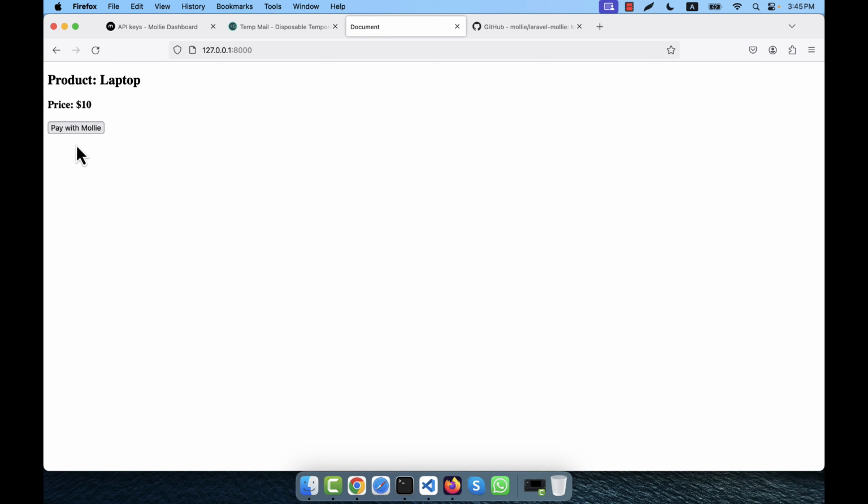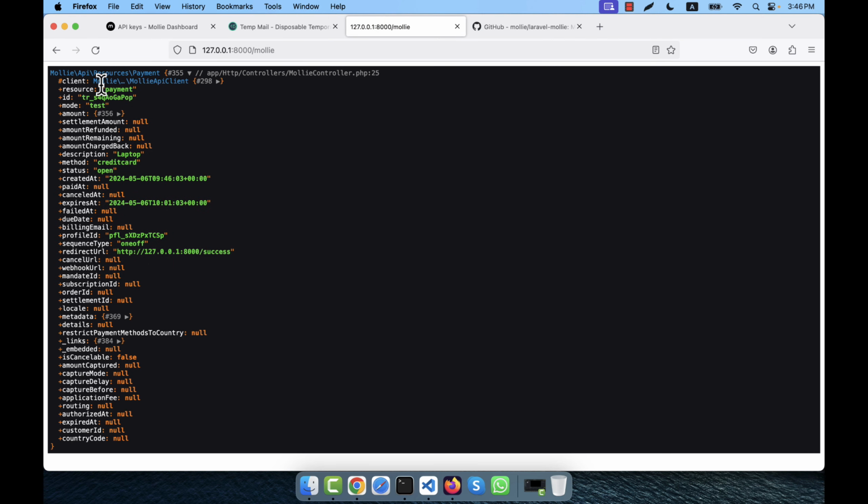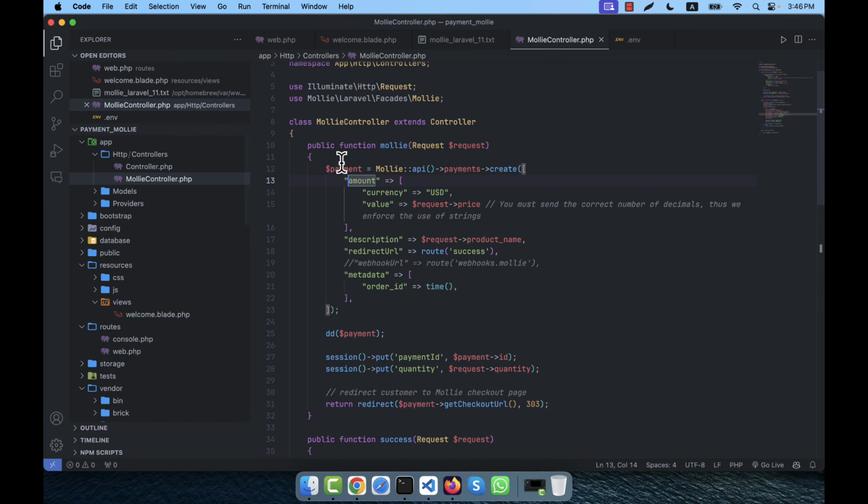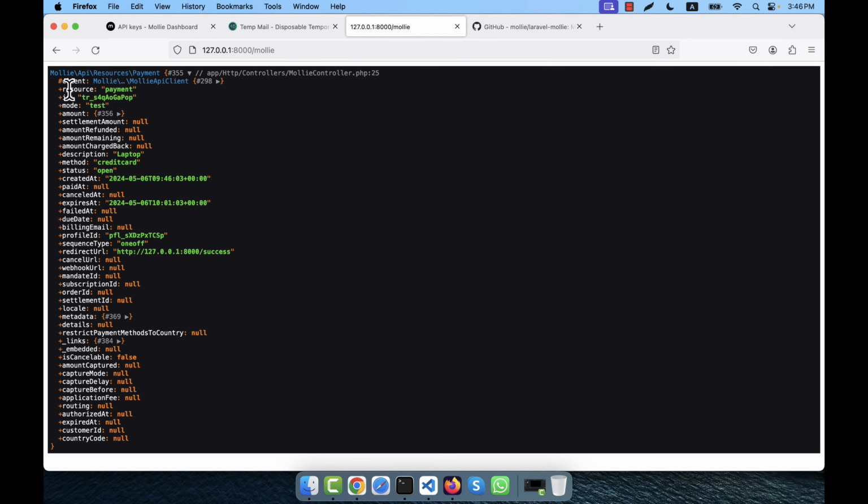You see, pay with Mollie comes here. If you click here, what is going to happen? It is giving me some payment information that I get in my hand. How do I get the payment information in my hand? You see the resource is payment, and here you see all the data are given.